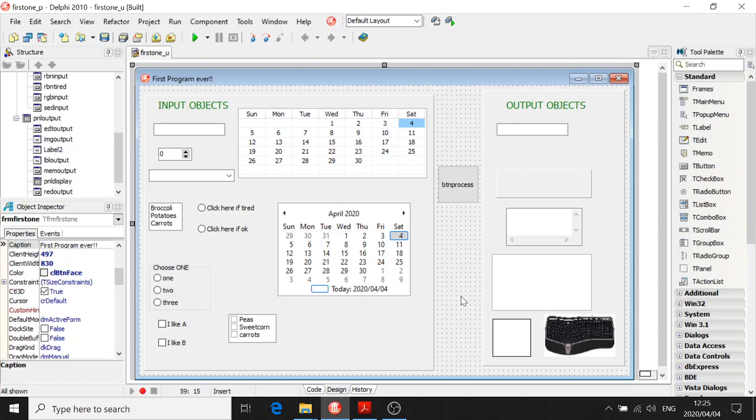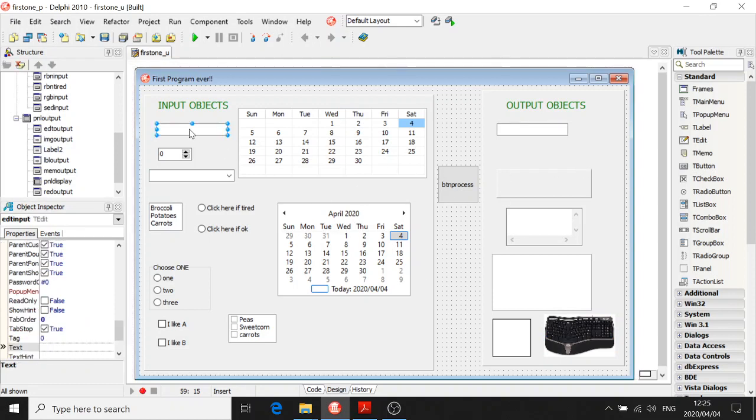Right, now we'll get ready for displaying all of our input into the output. So let's say the person's going to type their name in there, and then we want to take the name and display it. Let's say we display it on the label.